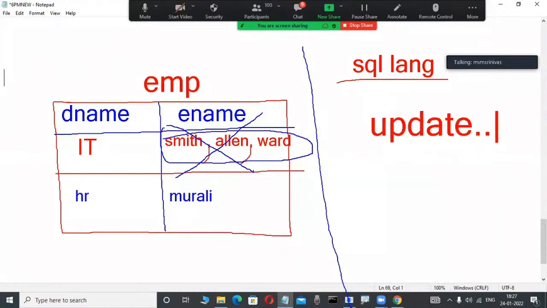Whenever I use an update command to modify only a single employee name from these multiple employees, it is impossible. This update command is not working. Whenever multiple values separated with commas are there, through the update command we cannot modify a single value from these multiple values. That is a problem.